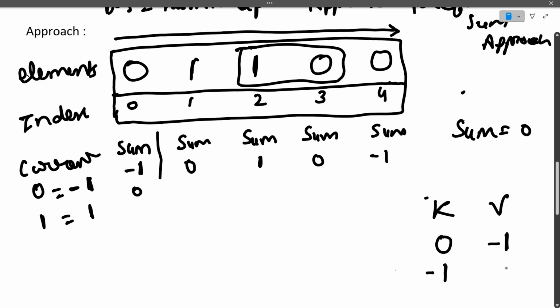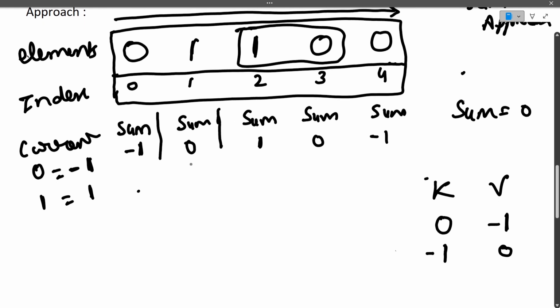So this is why the index will be here. Next we will see that the sum value is 0. Now the sum is 0 till here. So we will check whether 0 is present in the hash map or not. Yes, 0 is present in the hash map, and we have again encountered 0.